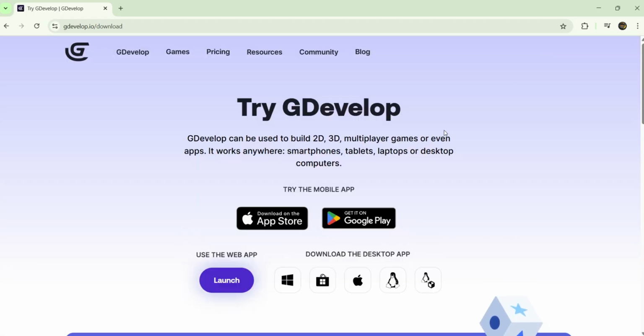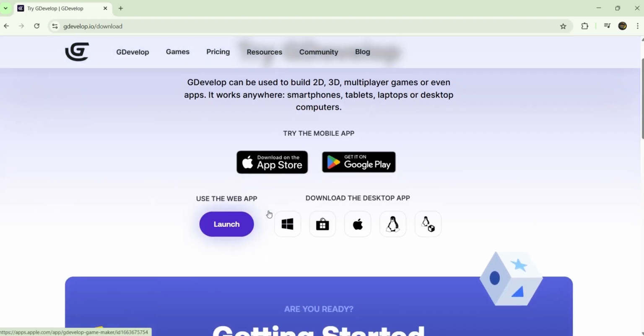After clicking on try it, you're going to see an interface where you either launch the web app or you can download to your device. So select any of the icons there that's your device. I think the first one is for Windows. The second is for Mac, Linux, like that.